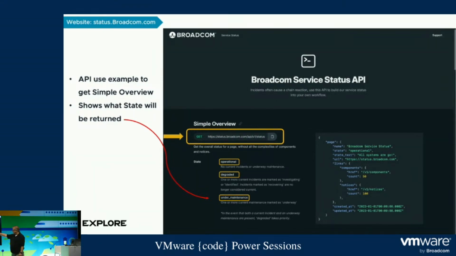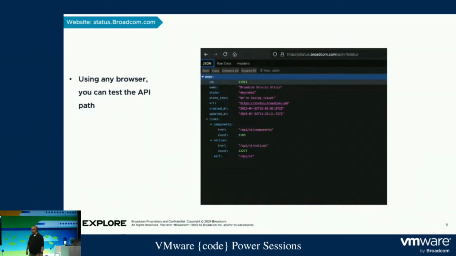They give you the path to the API, and if you want to interact with me a little bit, pull up your phones, go to status.broadcom.com, hit the API at the bottom, and copy. If you copy this link right here, you'll see exactly what the management pack builder is going to get back from the website. You could do this on your laptop when you're done. It does a really good job, and it shows you exactly what the JSON is going to be that comes back when you go to that web page.